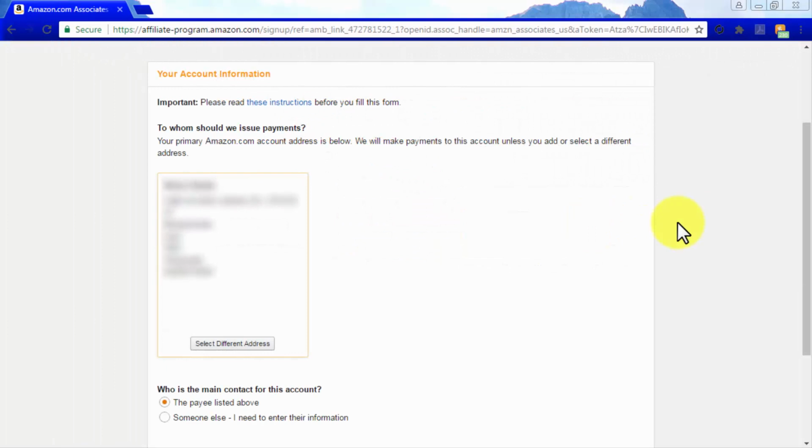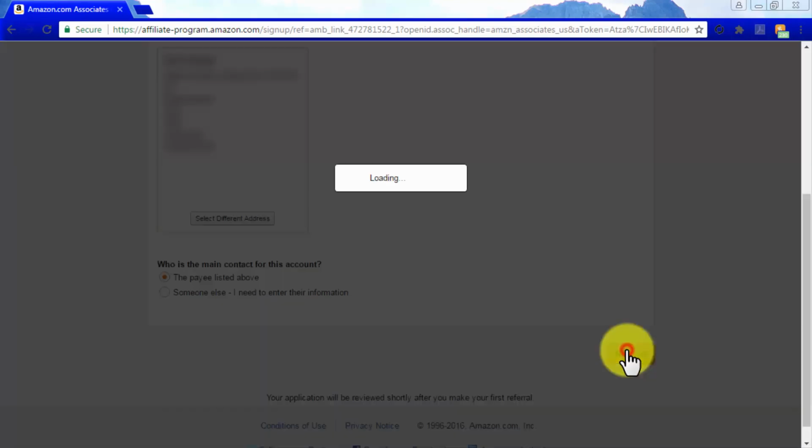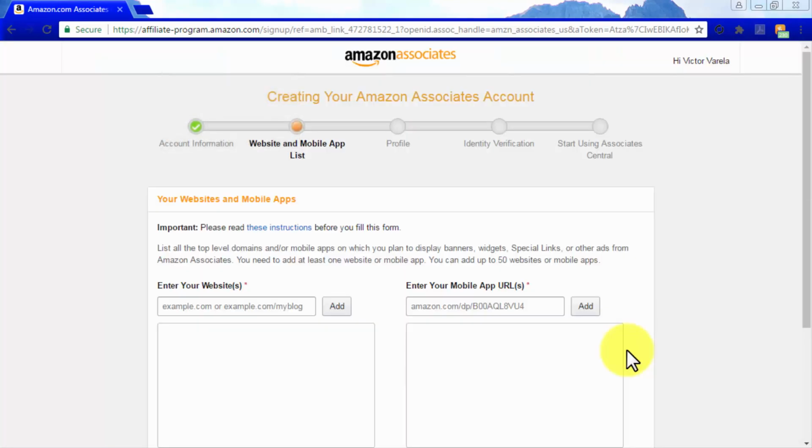The first setup step is to enter your account information. Here you will be asked to enter the payee information in order to receive funds made from your Amazon affiliate website. By default, the info here will appear as your own personal info, including your full name, your address, and your phone number, but you can change it by clicking on Select Different Address if you want someone besides you receiving the funds made on your associate's account. In the Who is the main contact for this account, you can select the payee listed above or a different contact selecting someone else. Now click on Next to go to the Your Websites and Mobile Apps section.